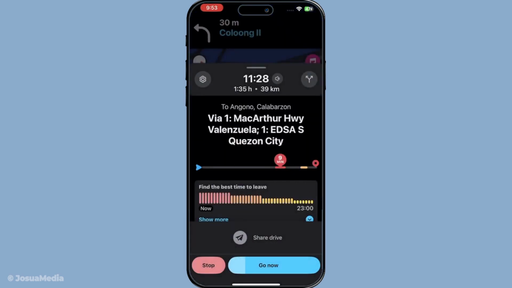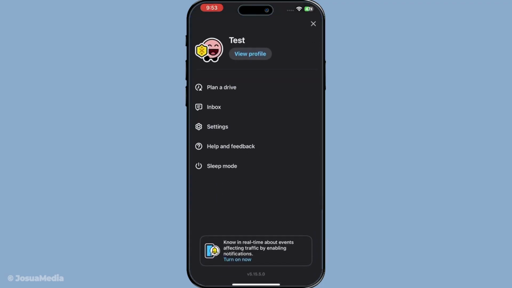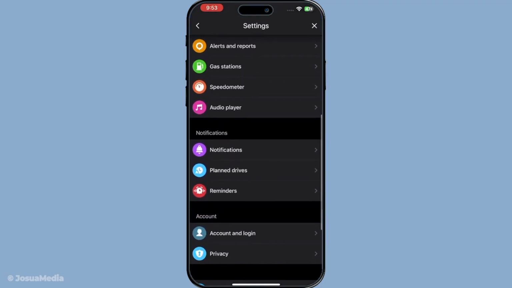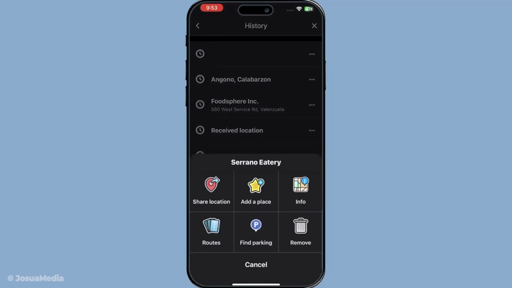That's how you delete a Waze location in 2026 using your iPhone. It only takes a minute, but it's a simple way to keep your navigation history clean, organized, and a little more private every time you use Waze.